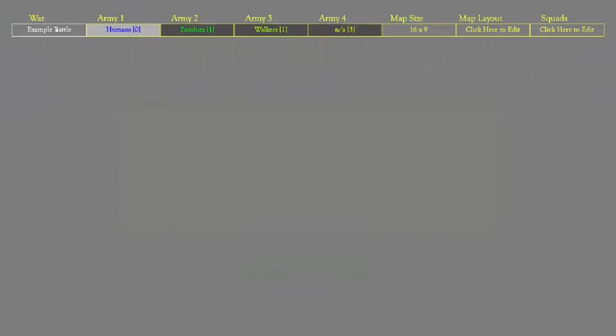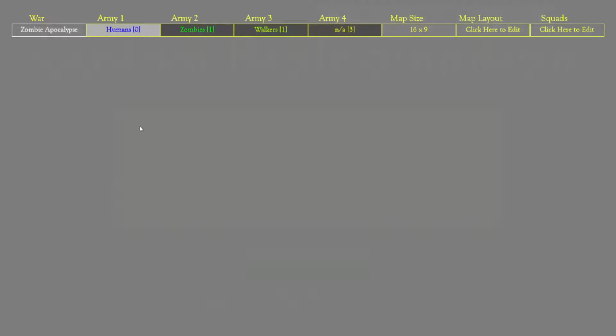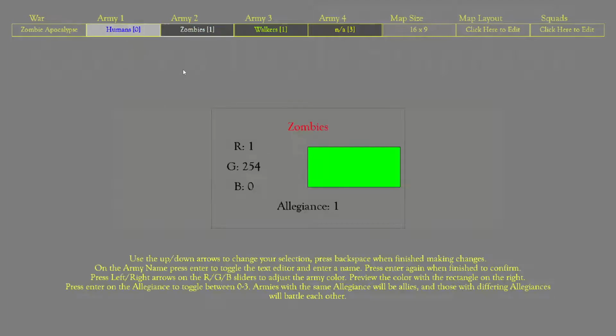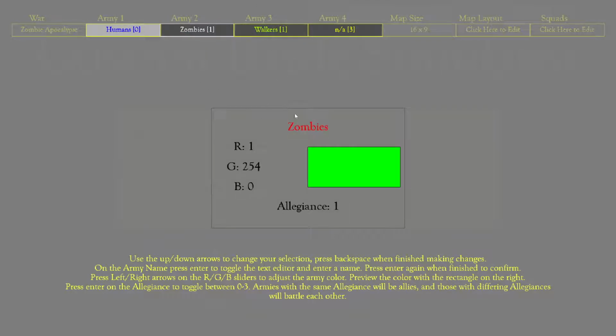So you can see I have one war designed. Well, I call it example battle. I'll call it something different. Zombie apocalypse. So I created the humans, the zombies, the walkers. You can define the colors with a simple color scaler right here, and then you give them an allegiance. So the humans are 0, the zombies are 1, and the walkers are 1. So that tells you that even though they're separate armies, they're actually on a team together. But for whatever reason, I wanted to give them a different army name and color definition.